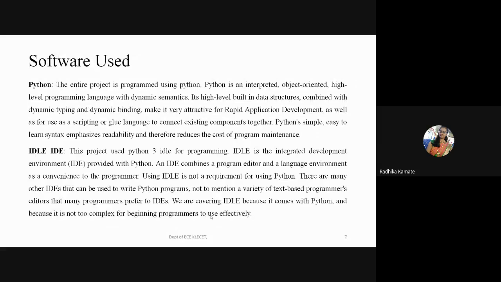Software used: Python. Our entire project is programmed using Python. Python is an interpreted, object-oriented programming language with dynamic semantics. It consists of high-level built-in data structures combined with dynamic typing and dynamic binding, which make it attractive for rapid application development, as well as for use as a scripting language.